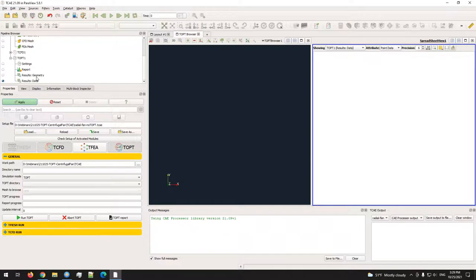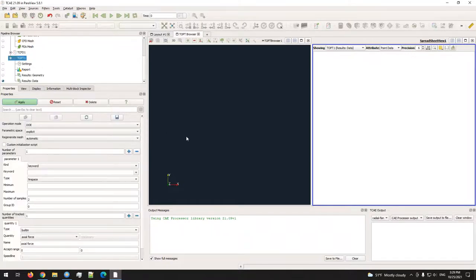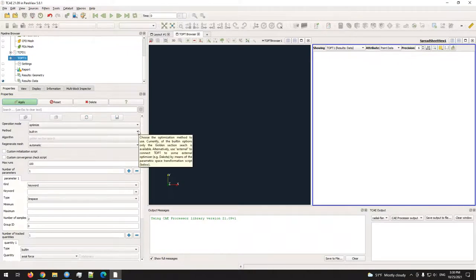Okay, so let's start to set up the TOPT. Let's start from the top to the bottom. The operation mode: there are two modes at the moment. The first one is DOE, to run an explicit optimization, so we explicitly set the combination of parameters, and all these combinations will be run automatically. Or we can run the operation mode optimize. So we just set how many runs we can run, and the optimization algorithm will try to find the best solution for us. Okay, so this is the case we would like to run.